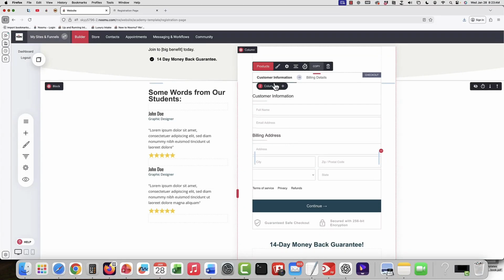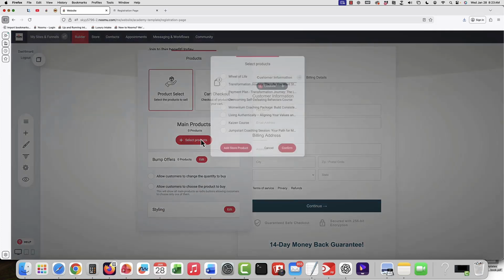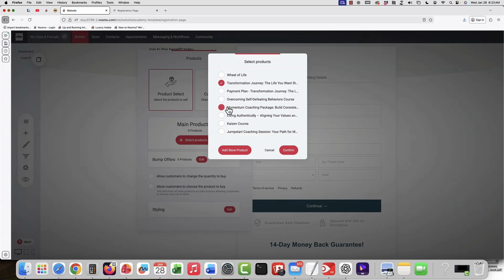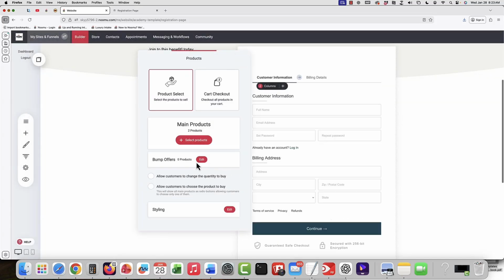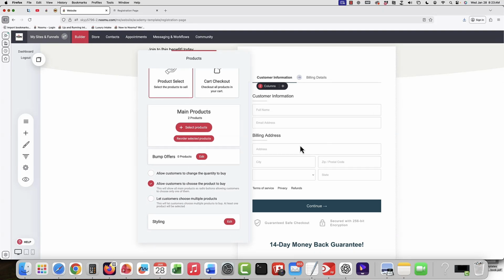So we will, first of all, choose our products. And we want to have 2 products. We want the transformation journey and we want the payment plan for the transformation journey. You can also add bump offers if you have other things in your store already that you want to add as an impulse buy. You can walk through that process, click edit there. So what we want also is to allow customers to choose the product to buy. Okay. And there's different styling things you can do, and we're going to look at that in just a second.